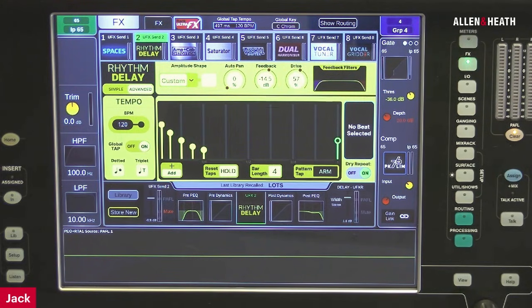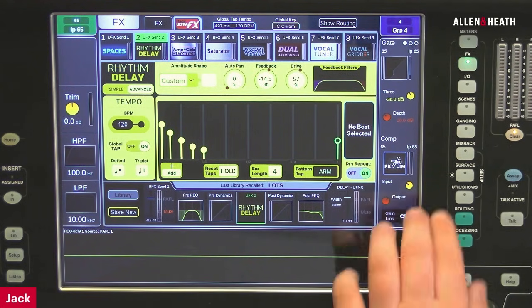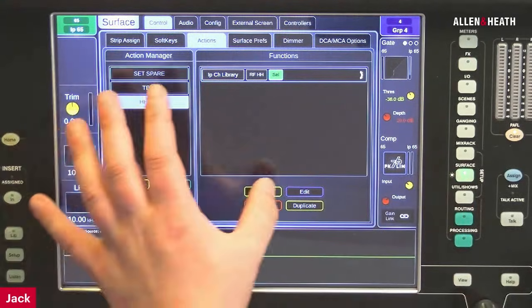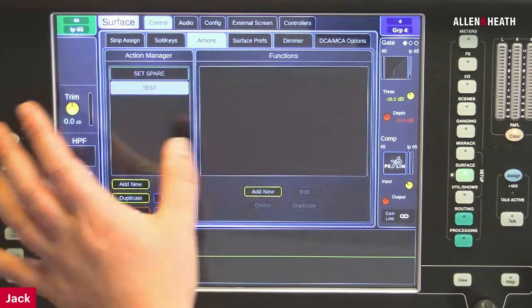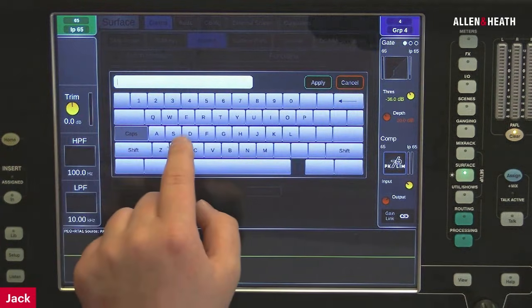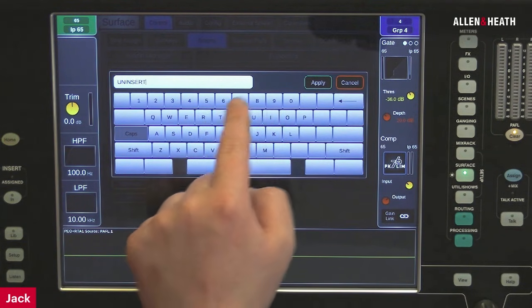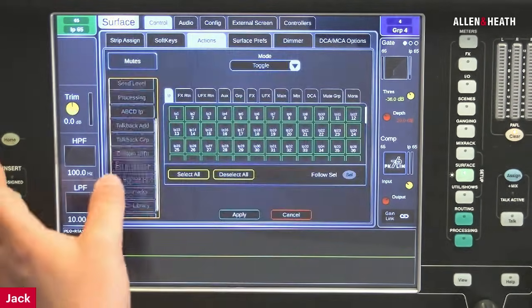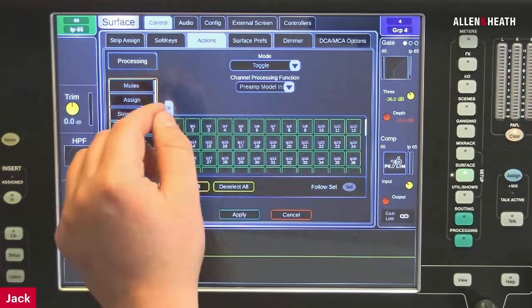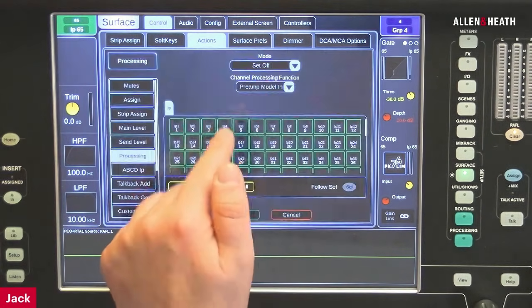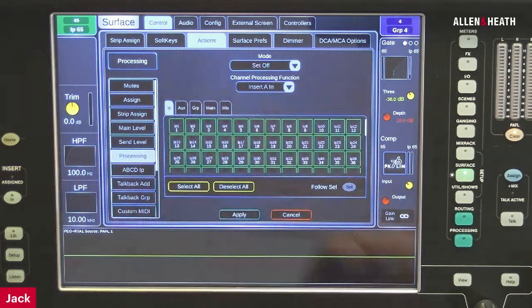Can we have a button where we can clear all the inserts in the next version? You can already do that. So we can go ahead and go to Surface, go to Actions, and we can go to add a new action. We can call this Uninsert. Press Add New and go to Processing. Go to Set Off and go to the insert that we want to set off, and you can choose the channels by either all of them or just a few of them.